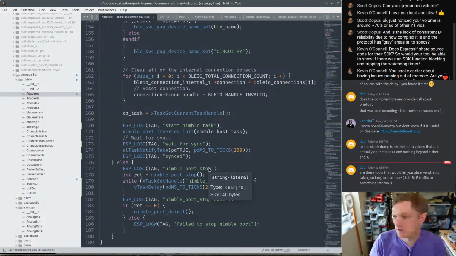Are there tools that will let you observe what is taking so long to start up? Is it BLE traffic or something internal? I mean, printf debugging can do that. You probably want to go out the UART, not this funny USB to UART thing, because I have not had a lot of success with that. Like this seems like it should work.